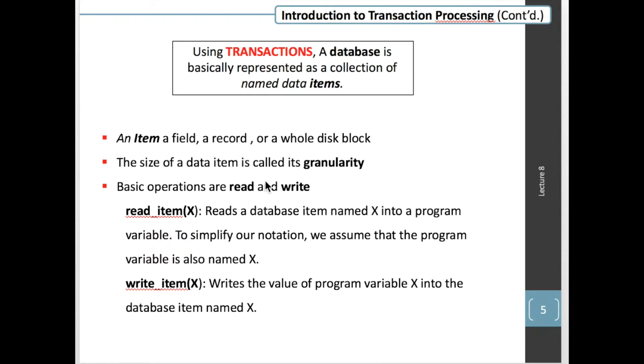Read item tries to access my data and copy the data to be used within the transaction. Write item: if I change that data, the transaction asks the database to write that data back to the database system.